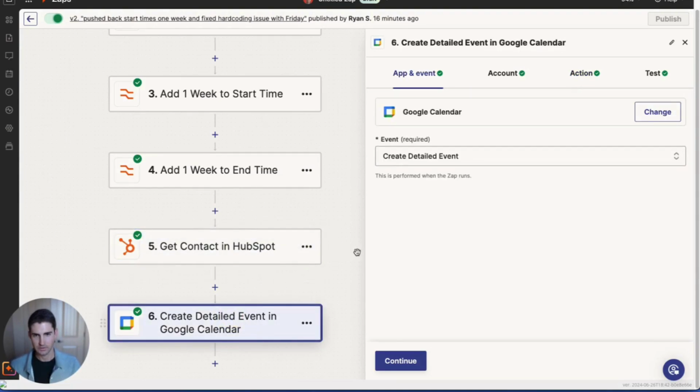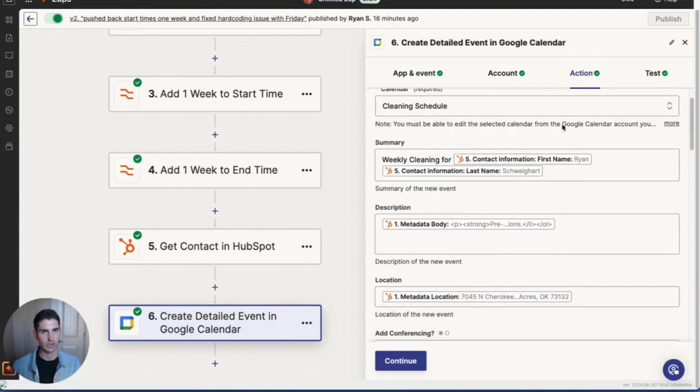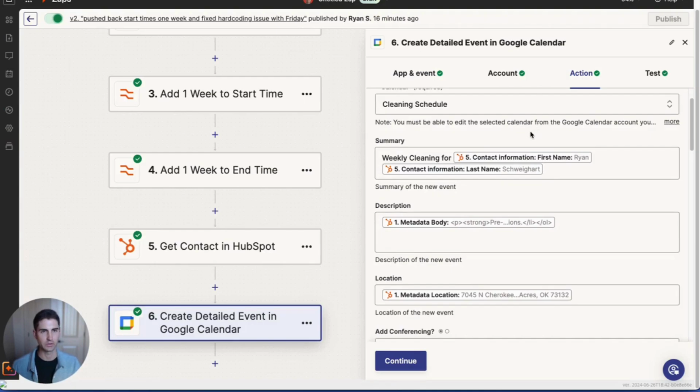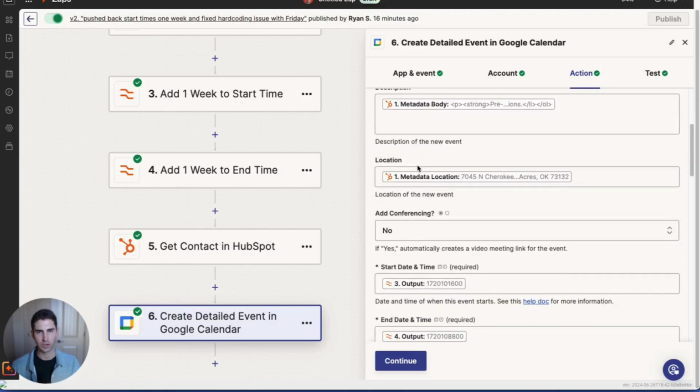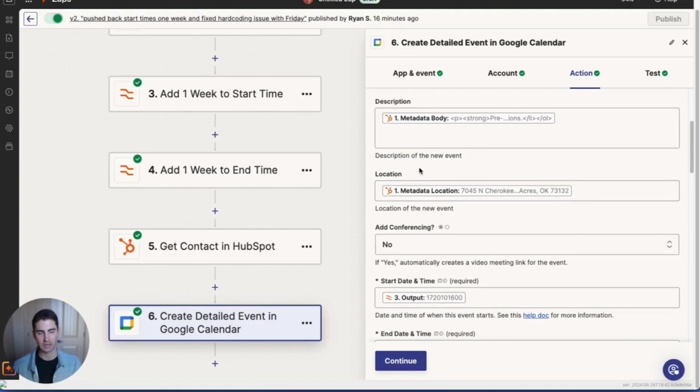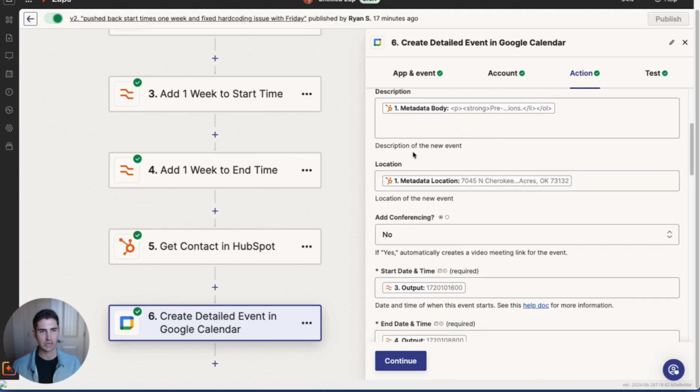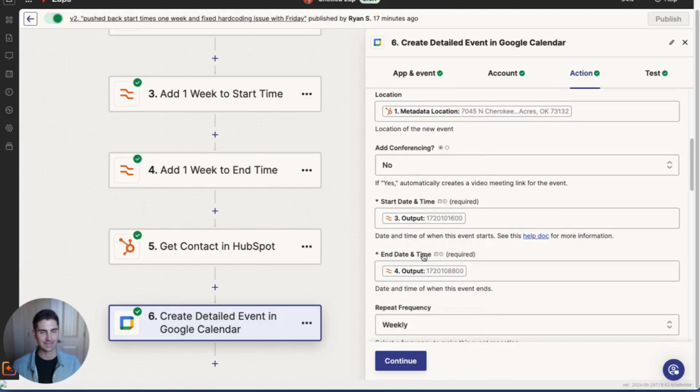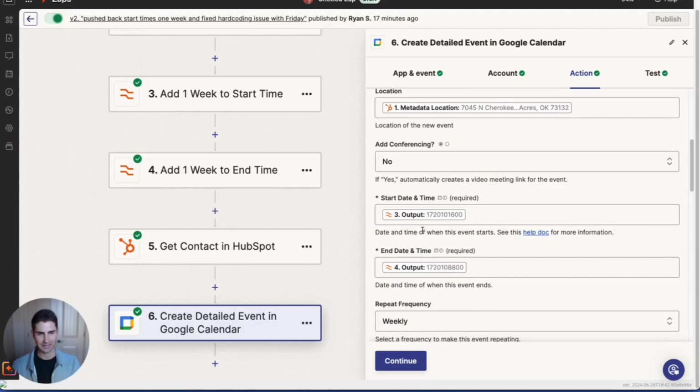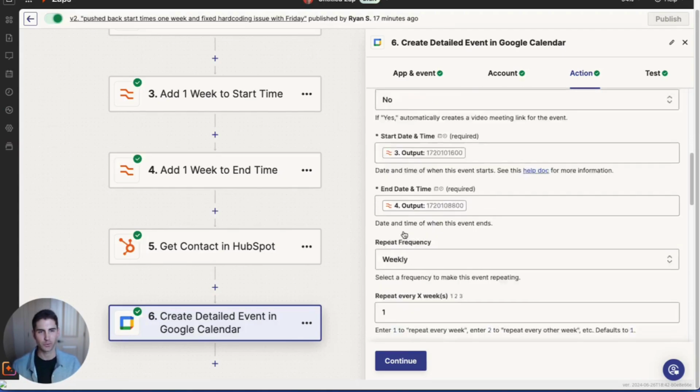And so the main portion is creating a detailed event within Google Calendar. So that's the last step of our Zap. And then we go ahead and select the calendar that we want to connect to. And then you bring in whatever information you want from the initial meeting that was created in HubSpot. You bring in the address. The start and end time is from the previous formatter step.